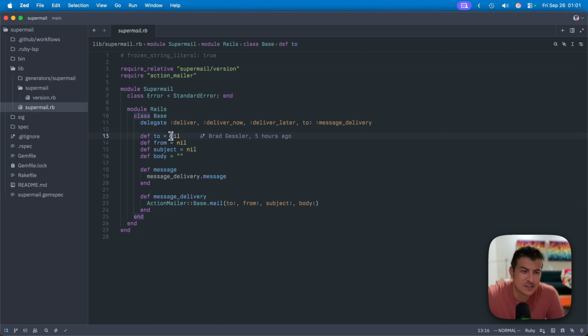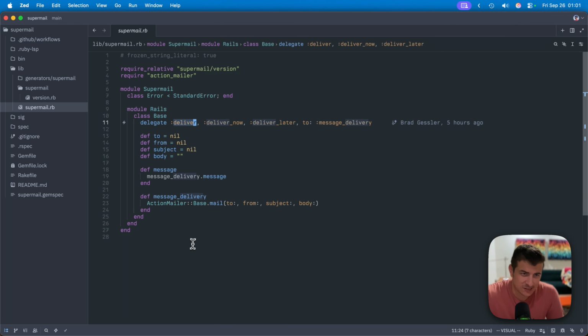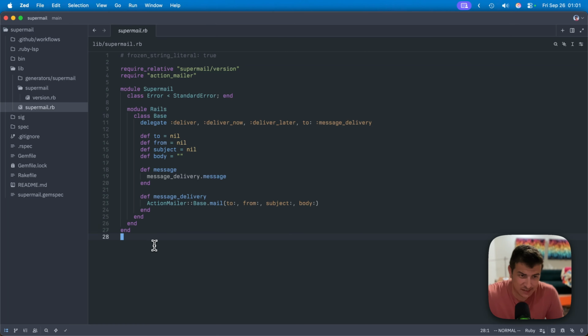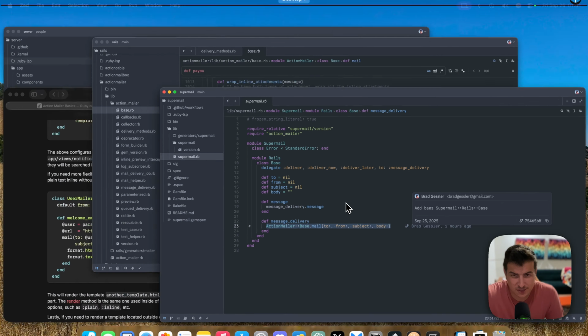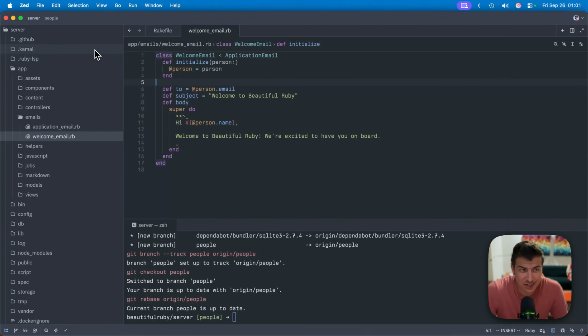But you can see here, this is the base class. If you just sent this, you would create an instance of this class and call deliver on it, and it would generate the email and actually send it through Rails. So you don't actually have to configure anything extra if you set this thing up. And this is what it looks like in an application. Again, it's very similar to the base class.